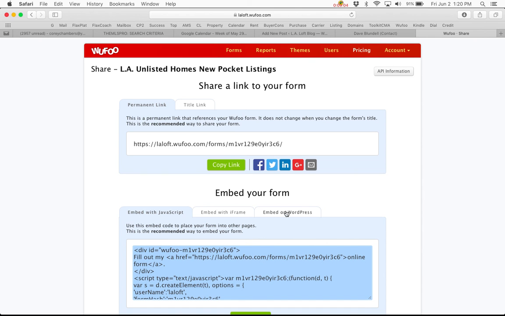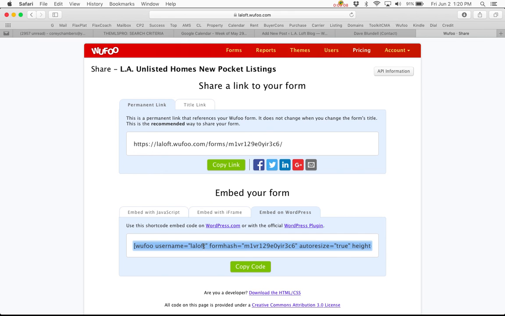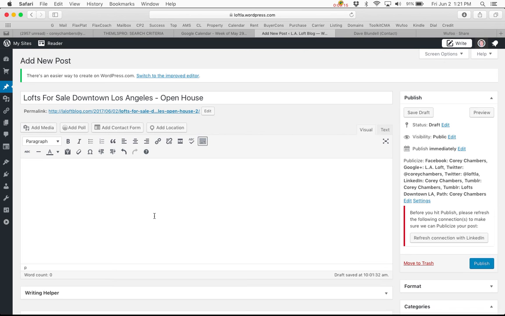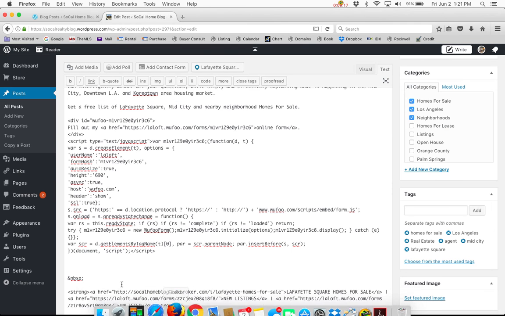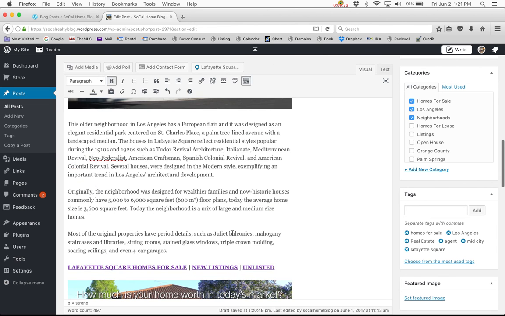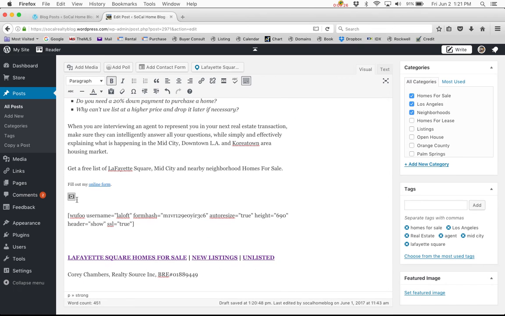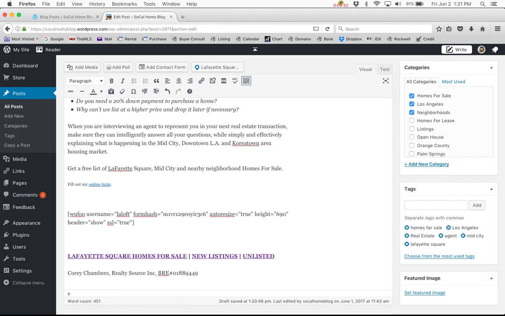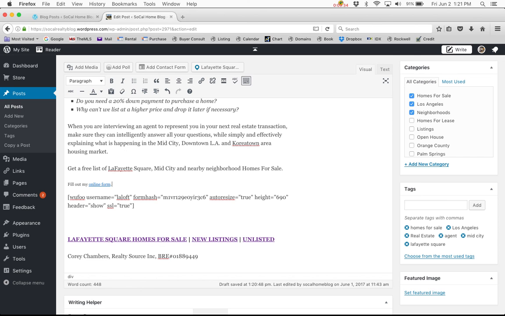All right, then we're going to click on the Embed WordPress tab. We're going to Command A, Command C, and then we're going to go ahead and go right where we are. Paste, Command V. And we're going to go back to Visual. There's a couple things to clean up here. We're going to get rid of this thing right here by going over here and hitting delete. I'm going to hit delete again to go back up here.